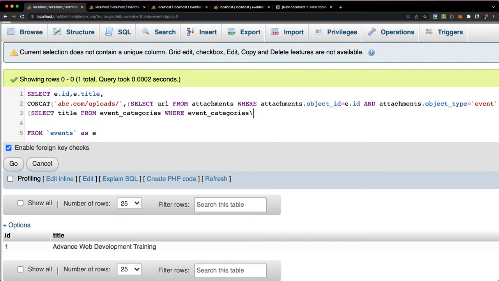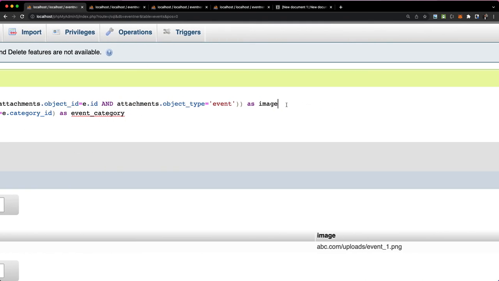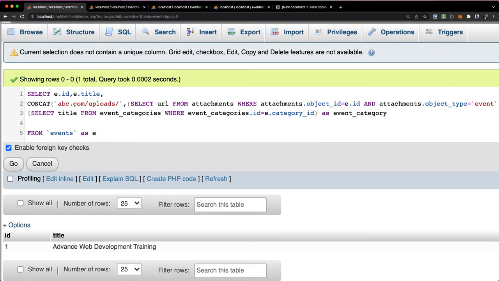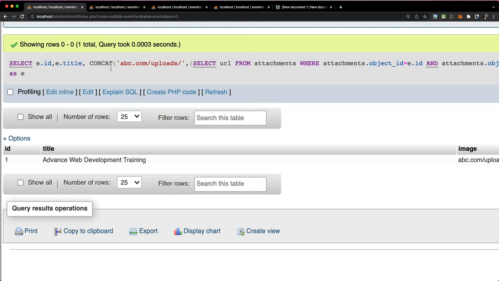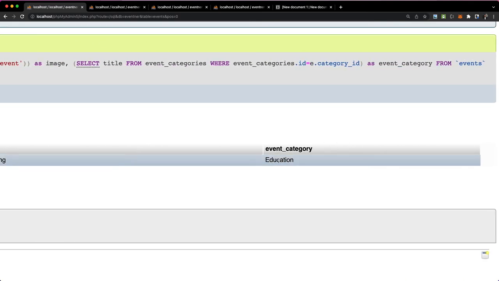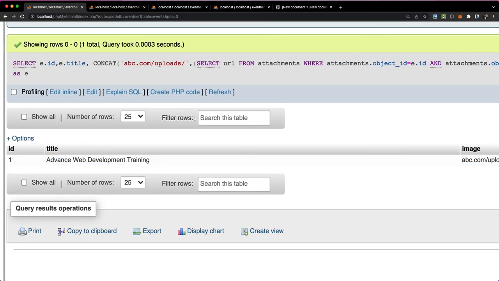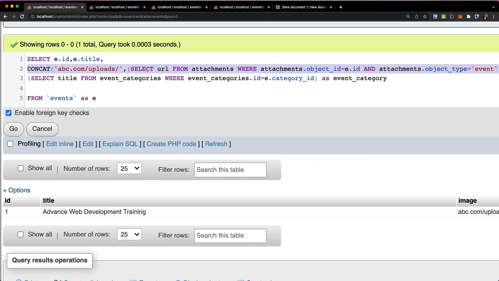event categories, so we need to compare the category ID, right? It should be equal to our e dot category ID. So whatever the category is inside the event, against that event ID, we will compare it with the event categories, and then we will fetch that data. We will call that as event category, our runtime column. What is the issue now? If we put a comma, I think, over here, okay, now it's fine because this is the second query. So if I just run it, okay, ID, title, that's fine, image, fine. Yes, now we have the event category as well. So basically these inner queries are giving us data from the other tables as well.